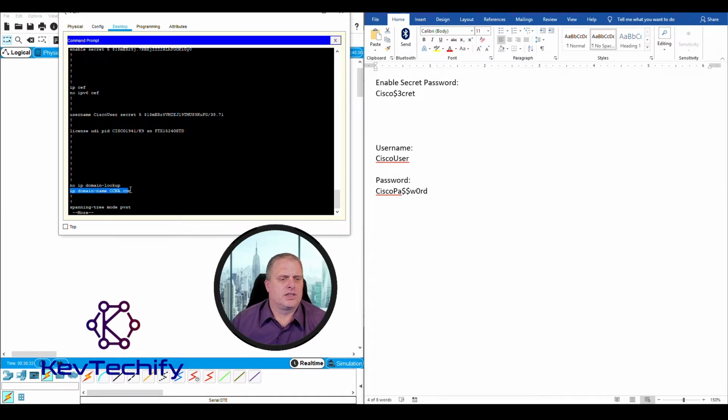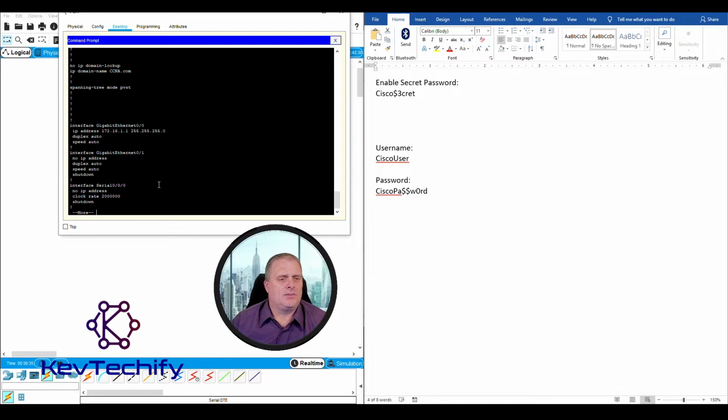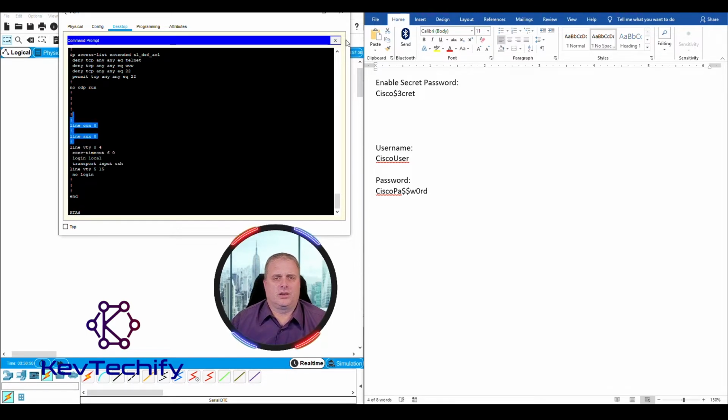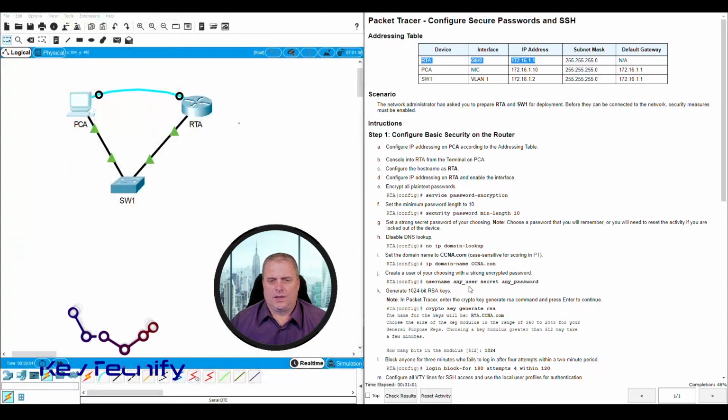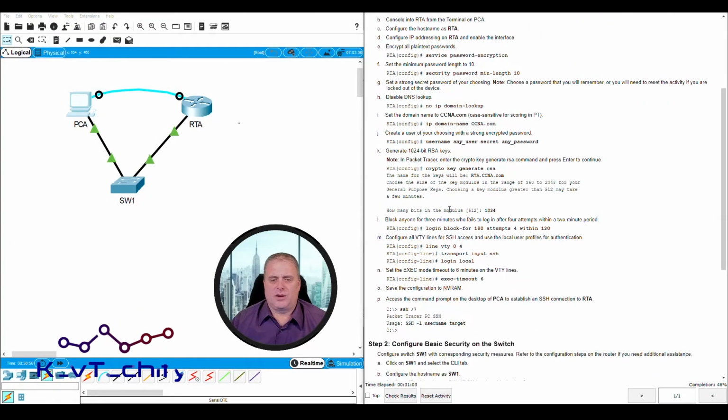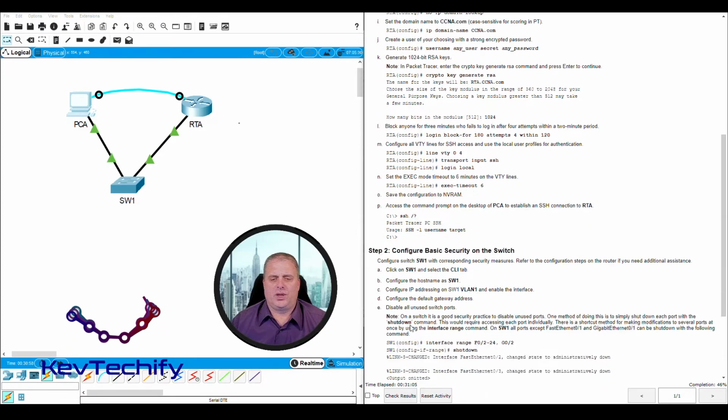Our domain is set to ccna.com. Here's our interface. Notice we have our IP address on it. It doesn't say shutdown anywhere. We have all that configured. And down here we have our virtual terminal. We set the timeout, the local, the login. That takes care of step 1, all the way A through P.